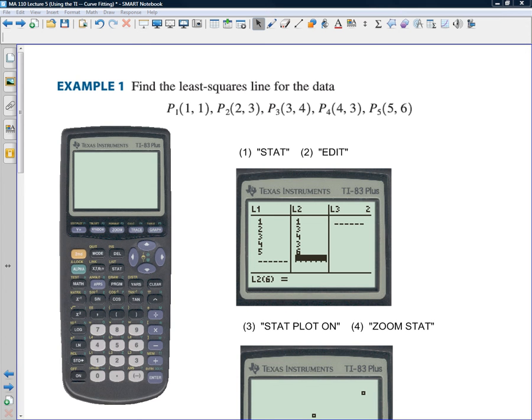Let's review example 1. What we're doing here is finding the least squares line, or the best fit line, for this set of data. To begin, we're going to turn the calculator on. Let's clear the display. We're going to be working with the Stat button, and what we need to do here is edit. So we're going to enter some lists, press enter. I would think your lists are blank.